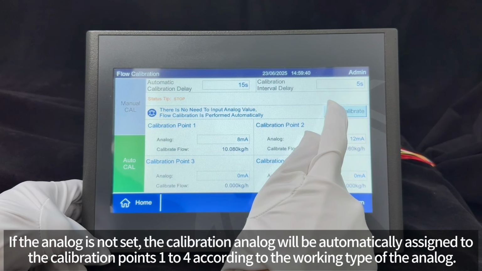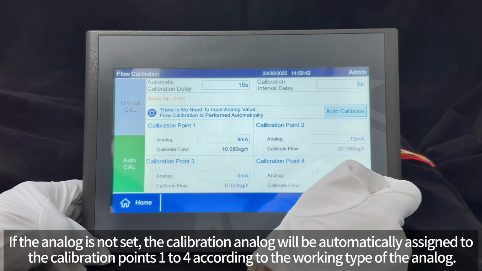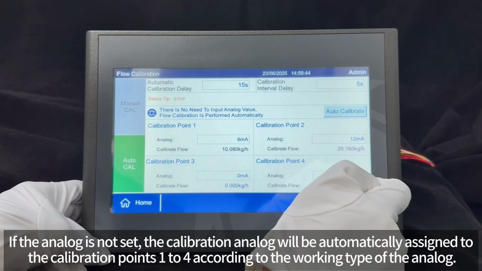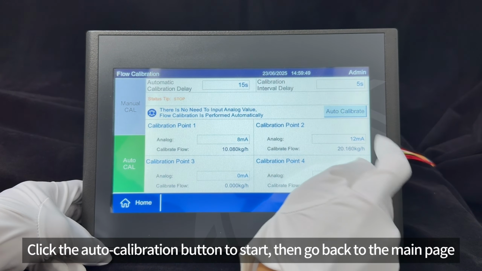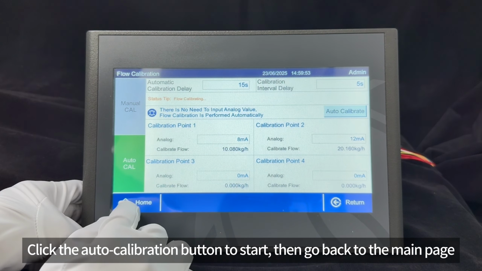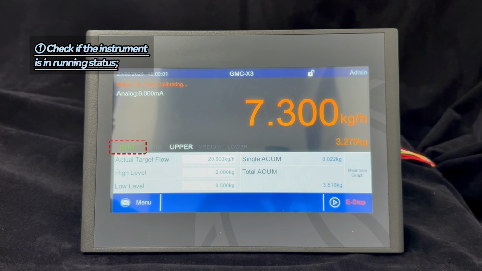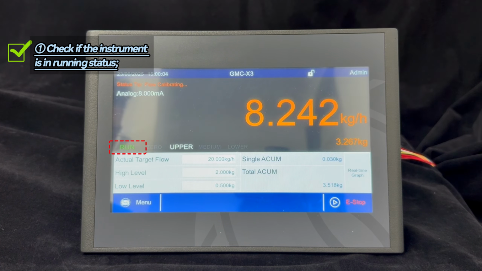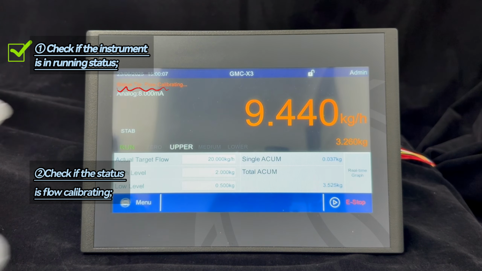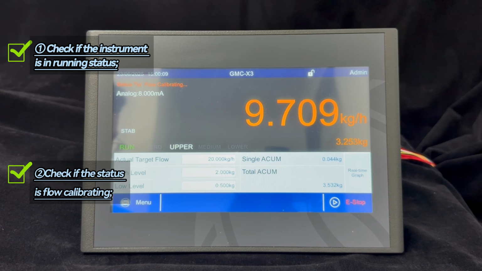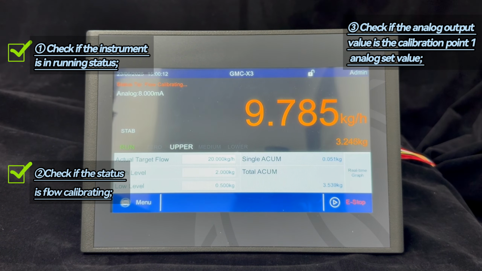If the analog is not set, the calibration analog will be automatically assigned to the calibration points, 1 to 4, according to the working type of the analog. Click the auto calibration button to start, then go back to the main page. Check if the instrument is in running status. Check if the status is flow calibrating. Check if the analog output value is the calibration point 1 analog set value.